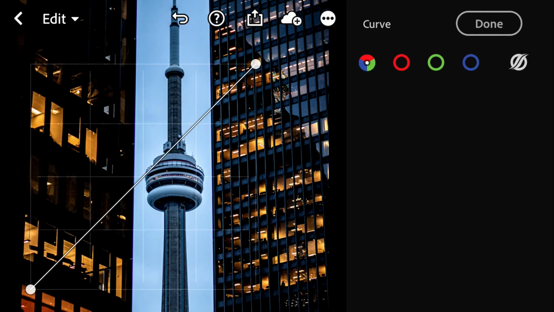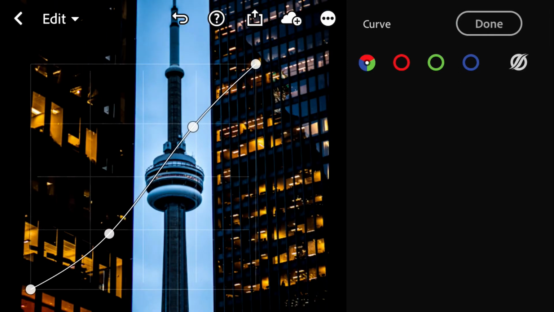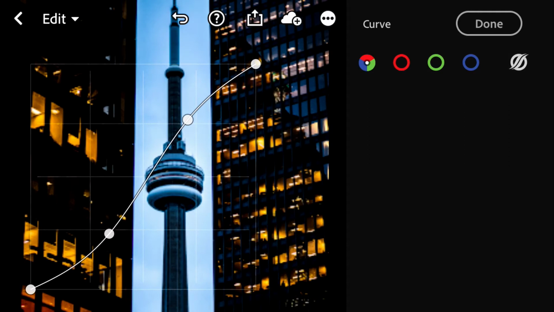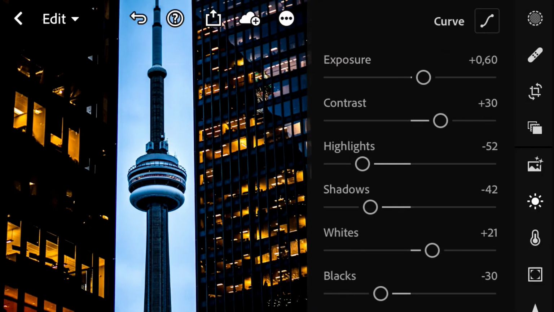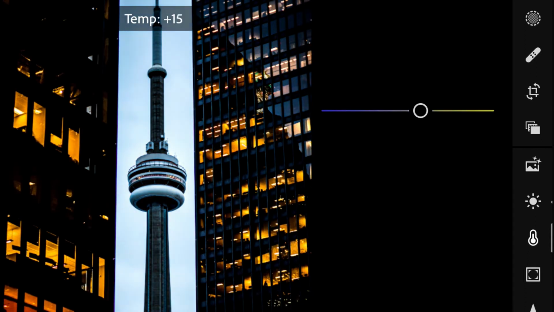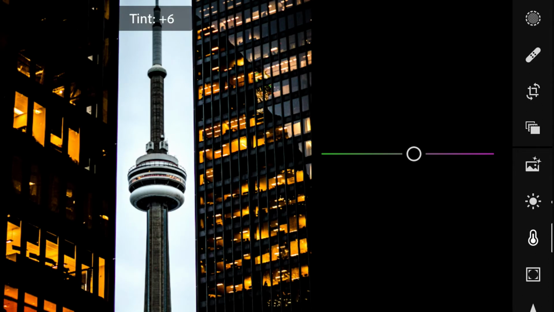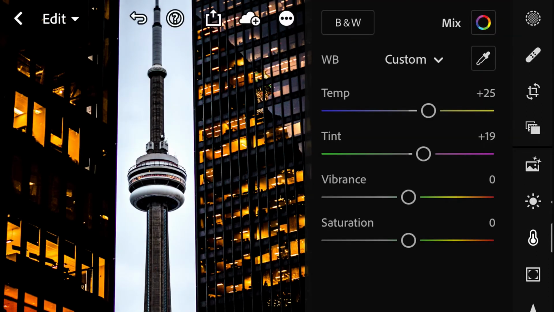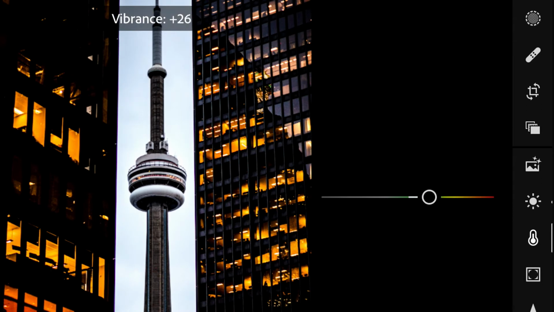Next, we go over to the curve section, and the only thing we'll do is we make a basic S-curve to increase some contrast in the image. So just follow along what we do on the screen. All right, head over to the color tab and increase the temperature by plus 25. And increase the vibrance by plus 39.